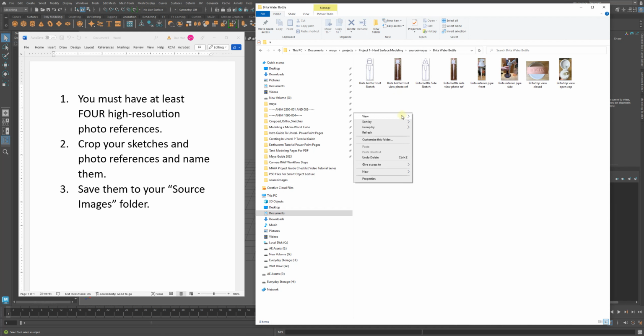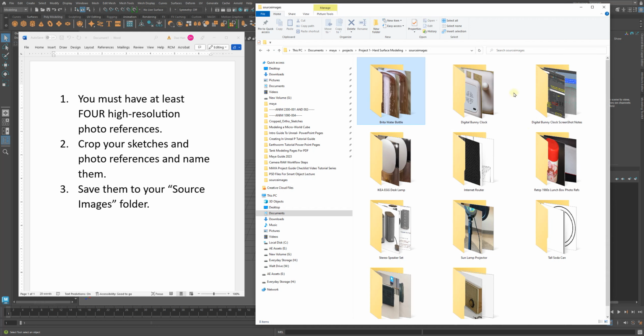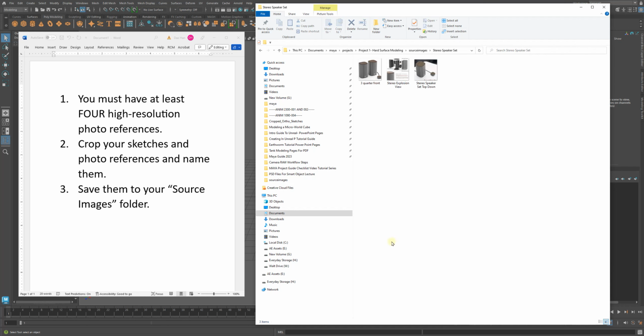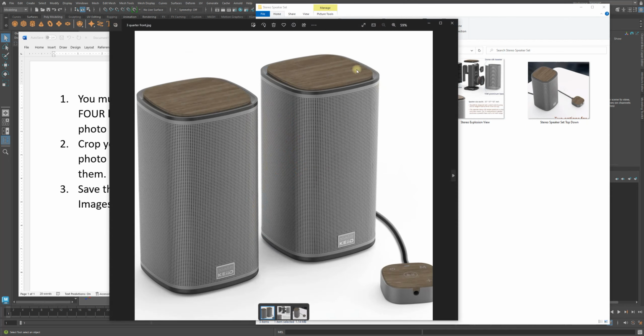Like this water bottle, or this internet router. This one was tricky. Stereo speakers. Okay, I look for things like this. How much of a lip is there? A bevel lip. How sharp are the edges? This part, how much of a distance is there in there?